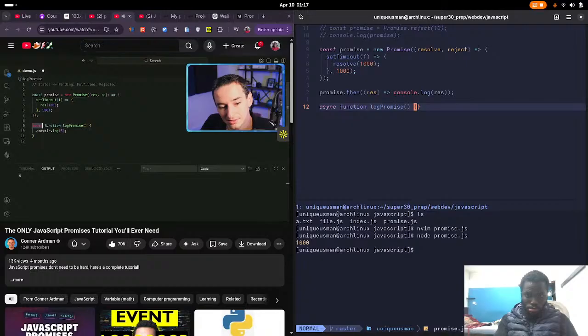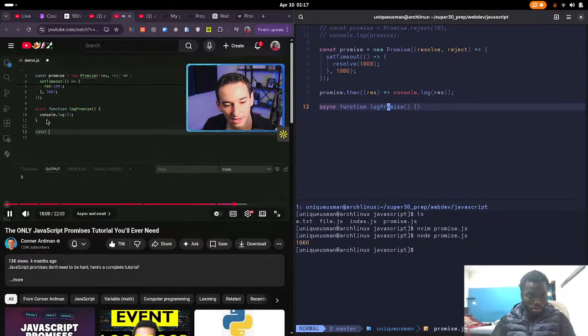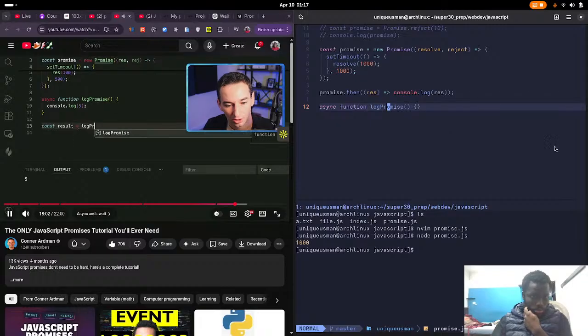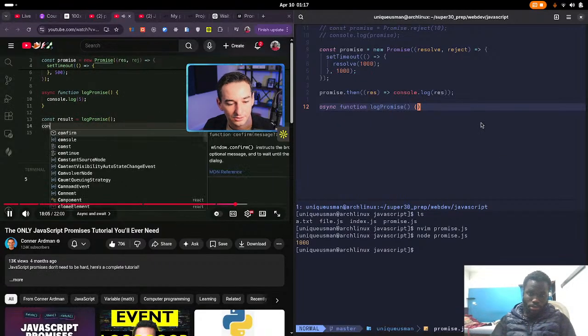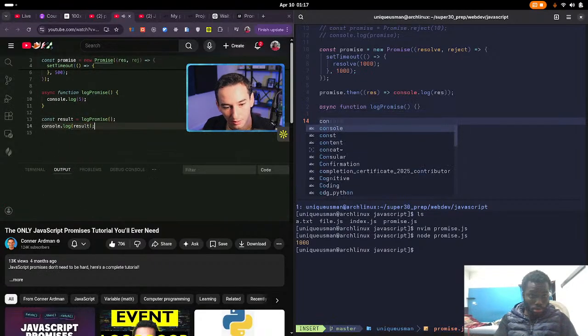But what does async actually do? Well, async says this function is asynchronous, therefore it should return a promise. So if we were to come down here and we said const result equals log promise, and we call this, and then we console.log our result, what you'll see is we log out 5 because that's what happens in function, and then our result is this promise with the value of undefined because we returned nothing.